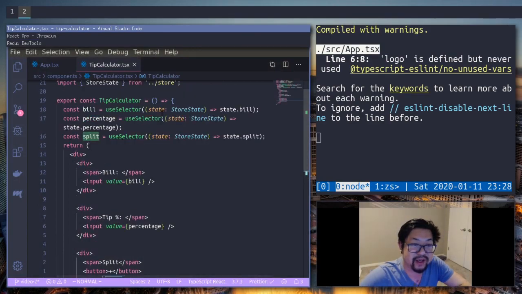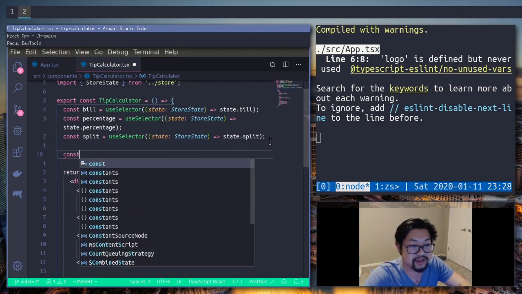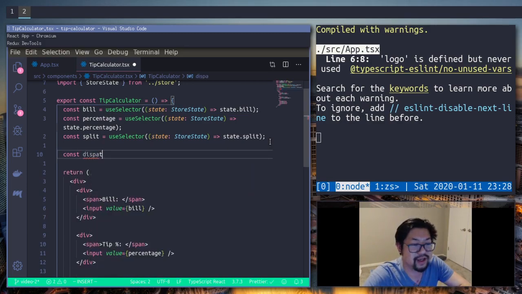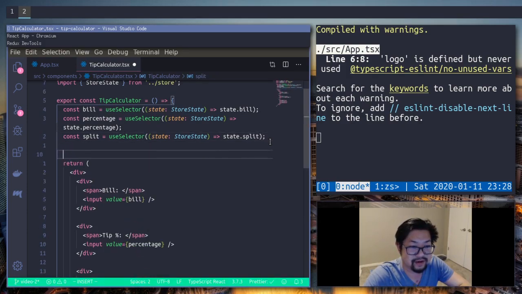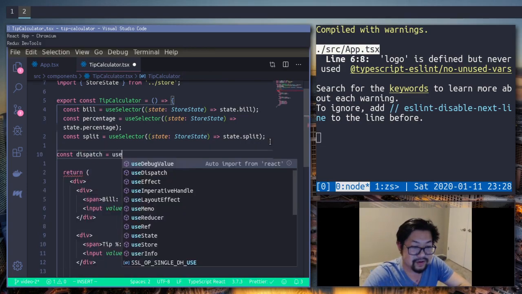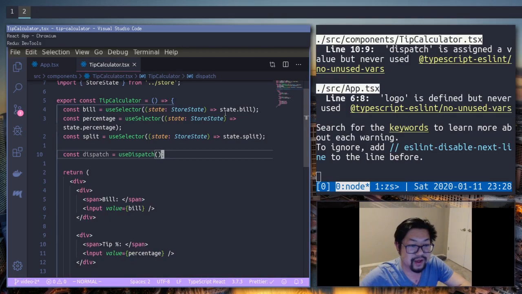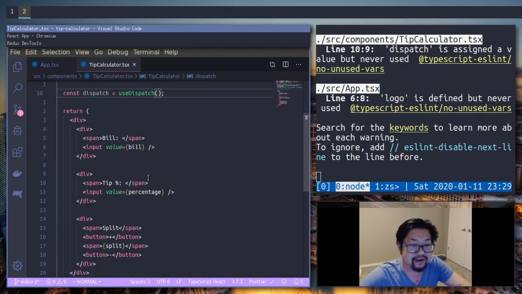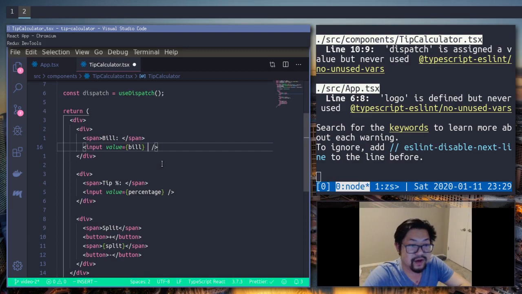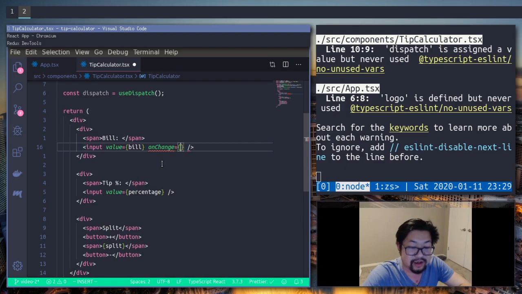And after we have our selectors, we need to start using our dispatchers. Or no, we need to get dispatch from useDispatch. That is not what I wanted. Const dispatch equals to useDispatch. And this is now when we could actually add our event handling. So on input change is when we actually want the event.